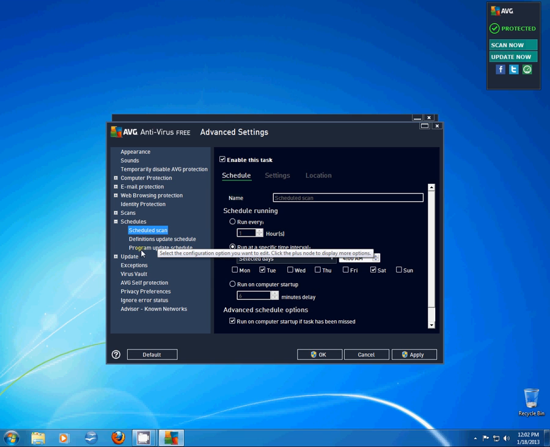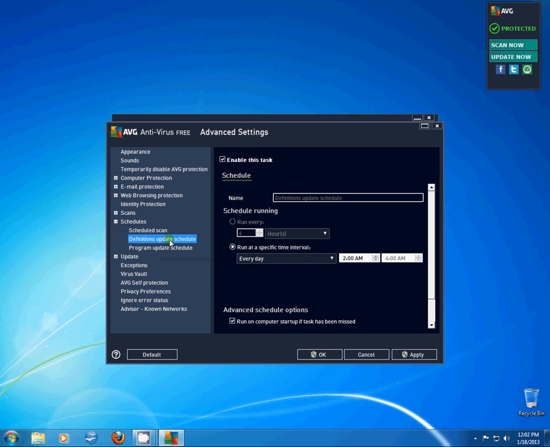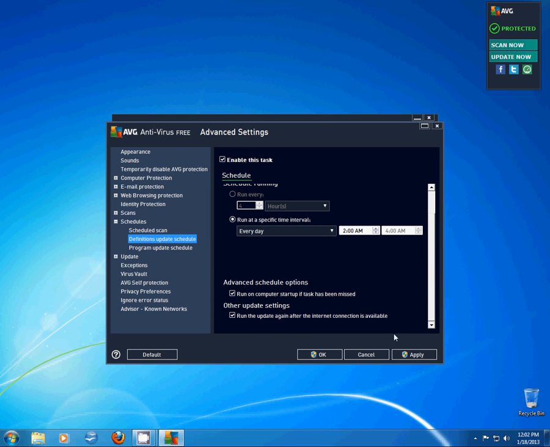So we've already covered the program update schedule. Let's check out the definitions. As you can see, it's very similar to the program update schedule. The only thing I've changed is I've increased the time for it to start right after the program update schedule. There are also these options down here at the bottom, which you can have it run on computer startup if it missed it, or run the update again after the internet connection is available. This is only if your internet is off for whatever reason, which it should not be.